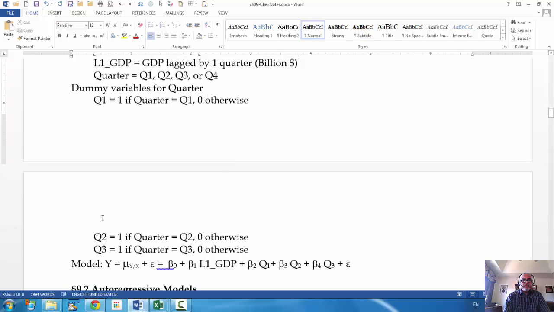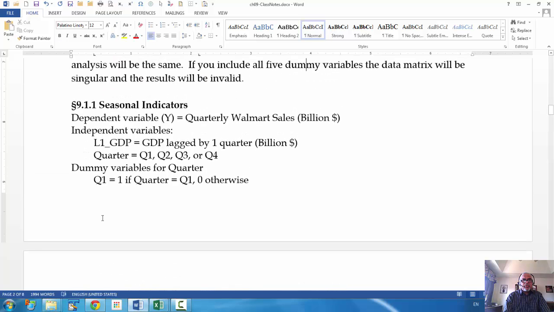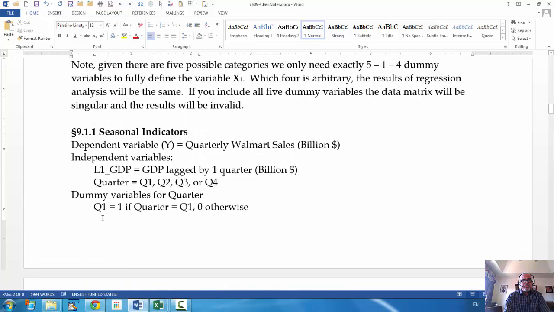Okay, so here in this example, what we're going to do is to use the dummy variable concept to define which season a particular data observation belongs to. So you can use indicator variables to indicate which season a particular value belongs. So here, suppose we have quarterly Walmart sales, and we have independent variables lagged by 1 quarter, the GDP, and then which quarter it belongs to, and there are 4 possible values.